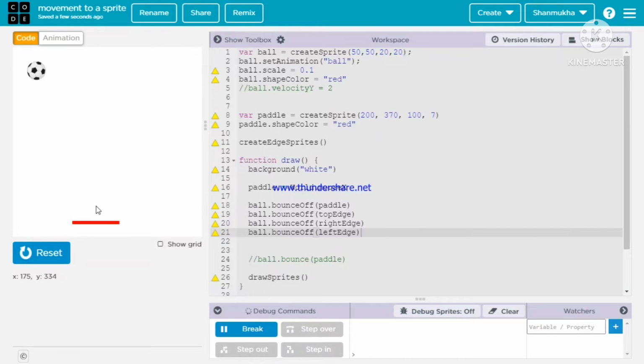Today we are going to solve our problem. In the last video we discussed the problem that the paddle was going beyond the canvas. In the last video we already created a ball sprite and gave movement to it, and we also bounced our ball off the top edge, right edge and left edge.